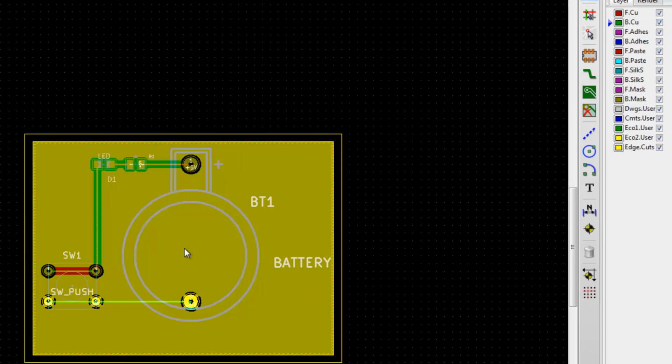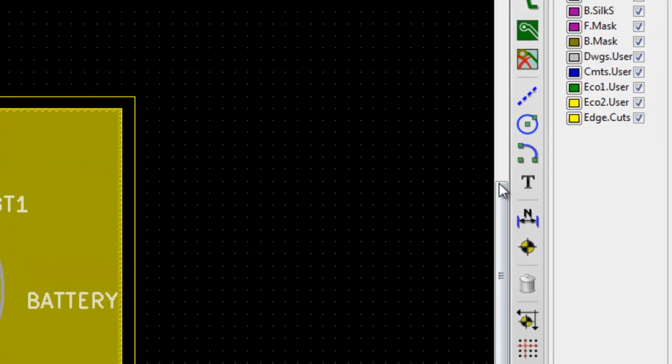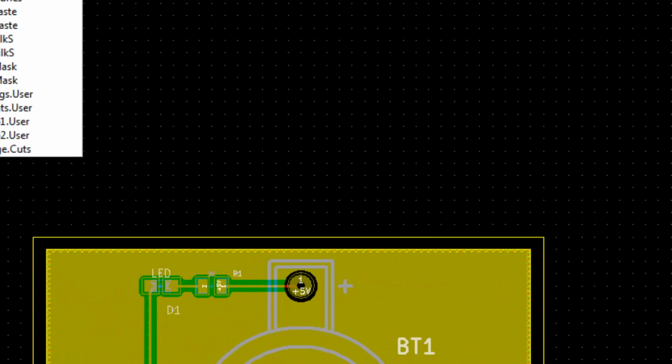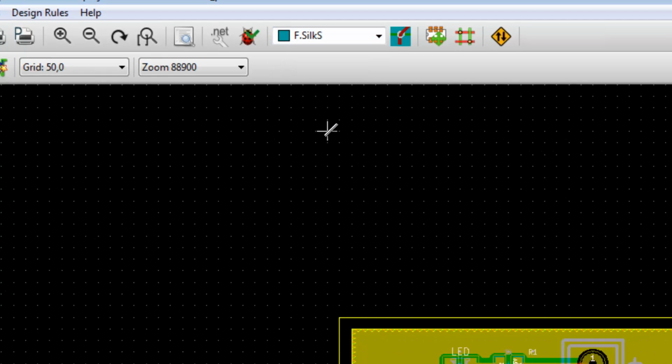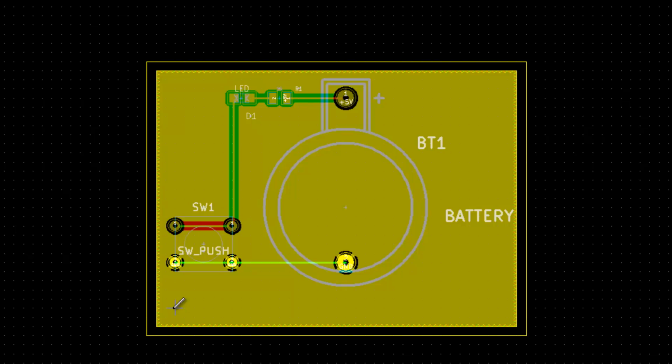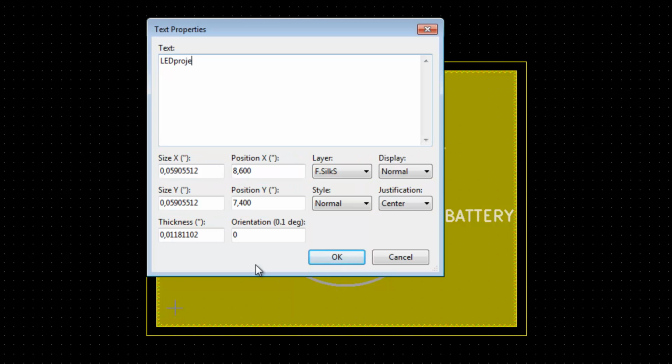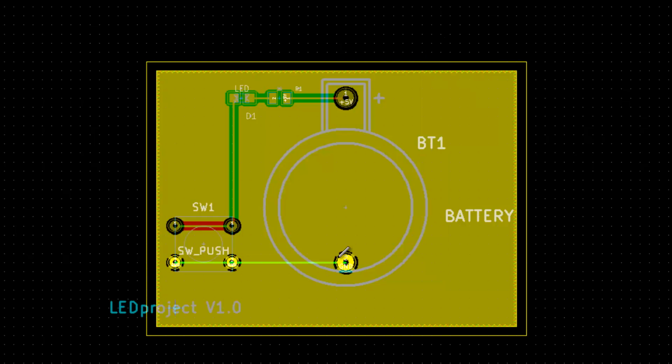Another thing we can do with this amazing project is to write some text on the silk screen on the top here. So let's go to text and select the silk screen, forward silk screen, like that. And let's place some text here. Like that. And let's place it over there.